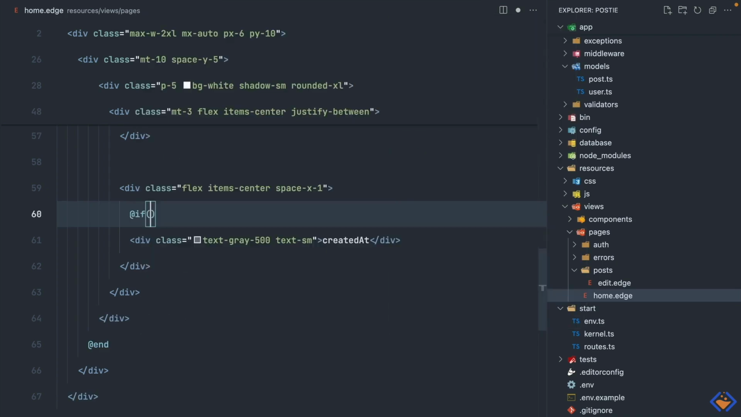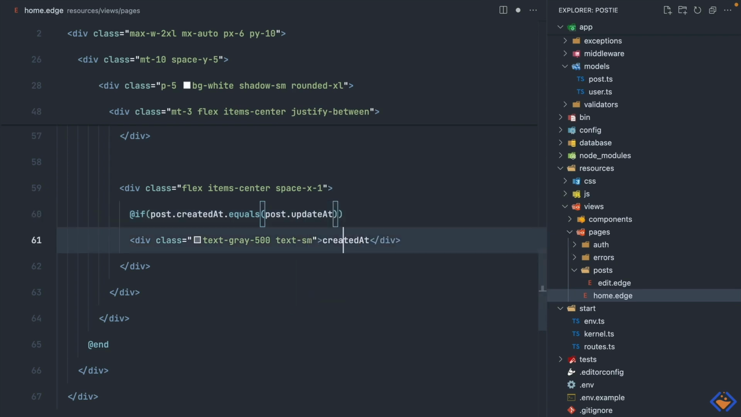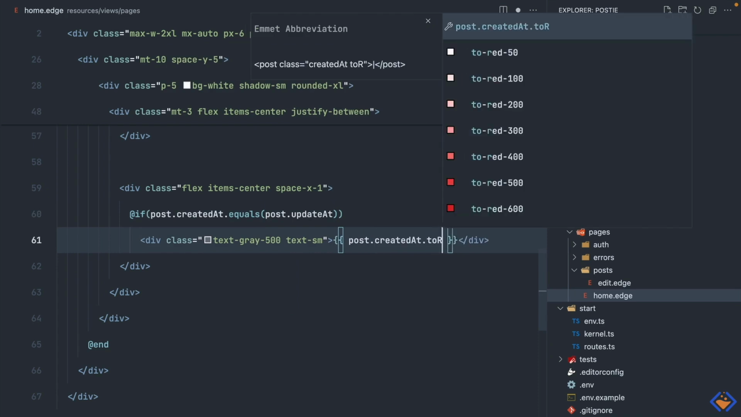If the created at time and the updated at time are the same, that means the post has not been edited. In that case, we will display the created at time. So post.createdAt equals post.updatedAt. If they are the same, we'll display the created at time. Post.createdAt, then we'll call the toRelative method.